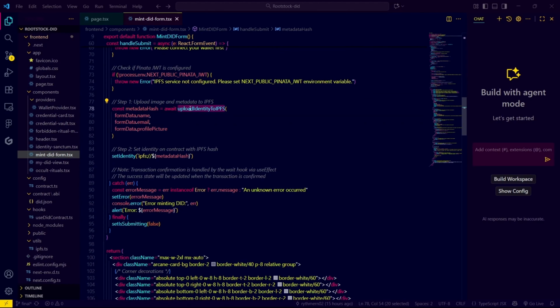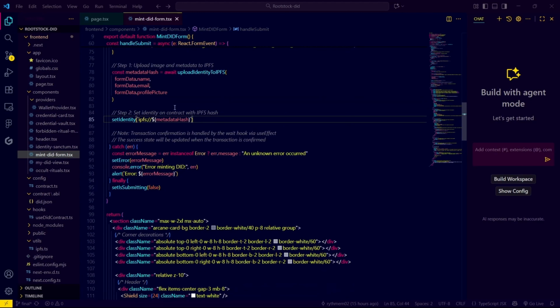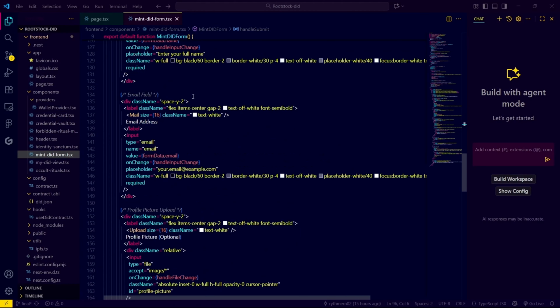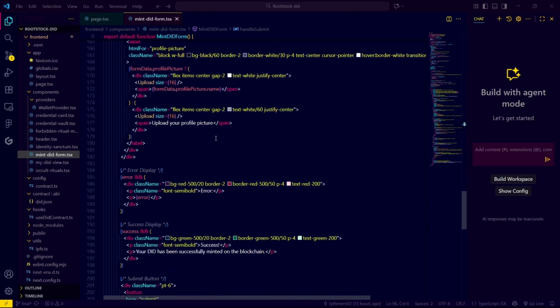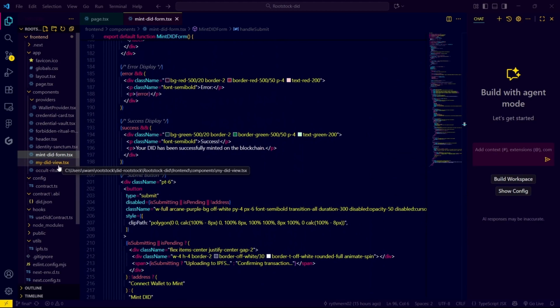Now the Web3 part is we are here calling the upload identity to IPFS function, which basically uploads form data name, email, and profile picture to IPFS and returns the hash, and thereafter we are setting that identity hash to our metadata. Once it's done, it will alert that the user's profile is successfully minted, and they can see it in our MyDIDView.tsx.